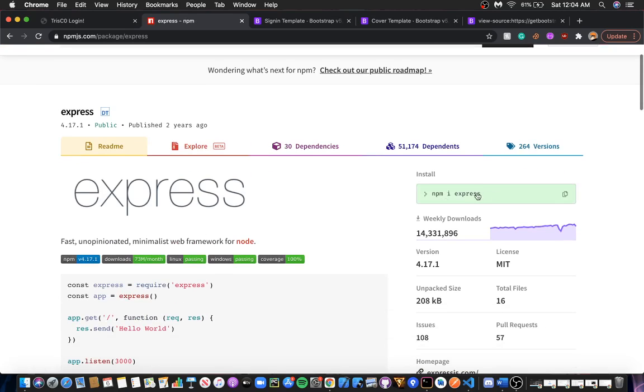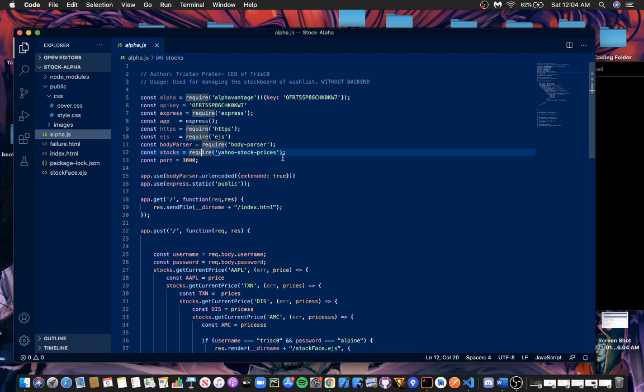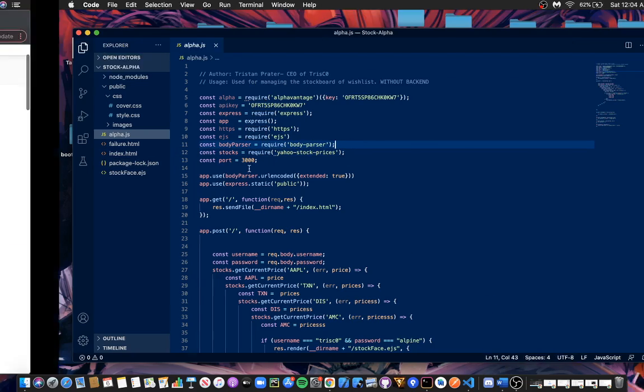And all you have to do is just npm install express in your terminal. Make sure that you are in your file, and simply just do this. Sorry. And hit run, and that'll be it. I already have it installed, so there's no reason for me to run it. Next, we are going to use body parser to access things from each page.